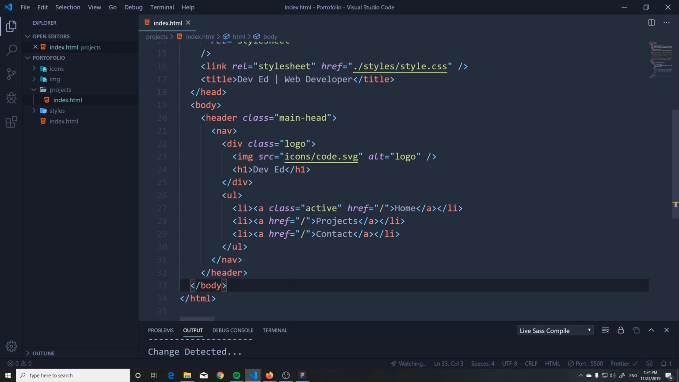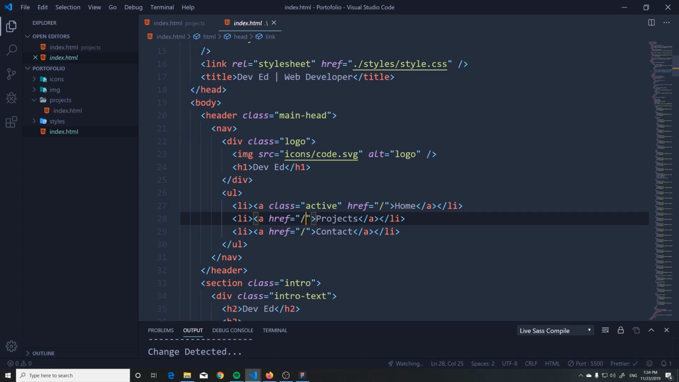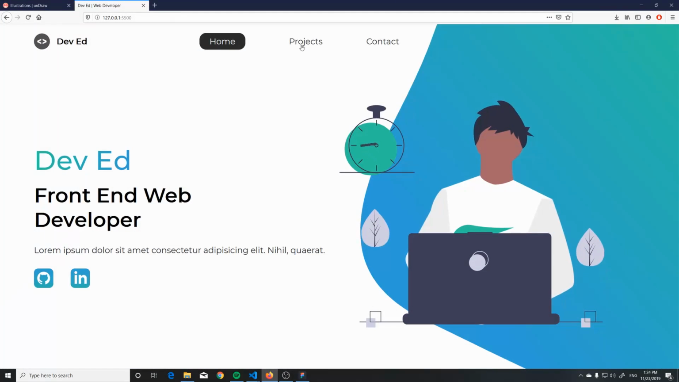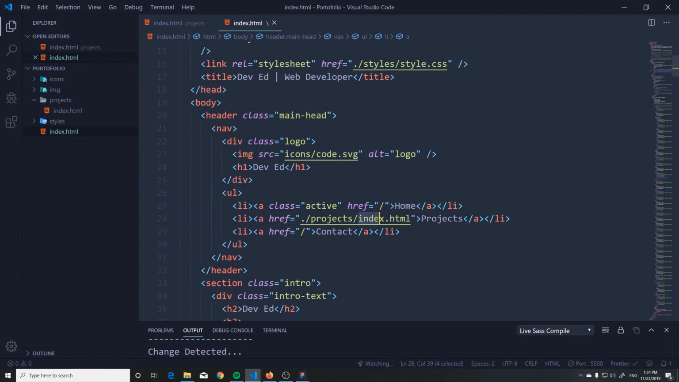And now what we can do is go back to our first one. And basically we want to navigate to, we can do a /, and we can navigate to projects. And the cool thing is, if we name this like projects.html, if we click on this and save, now if I click here, it's going to go to projects/index.html.